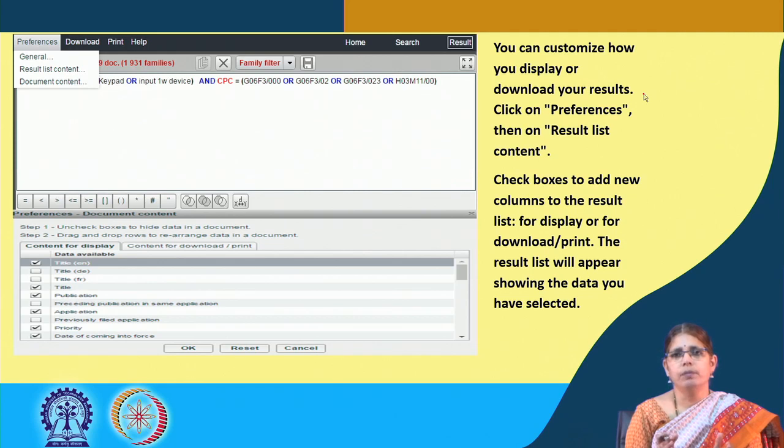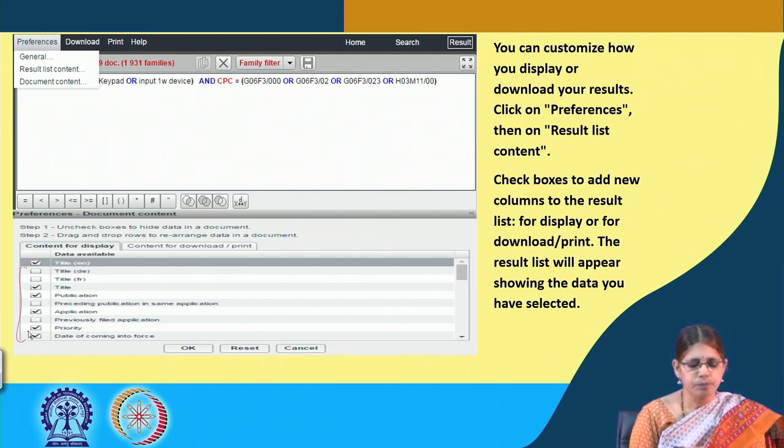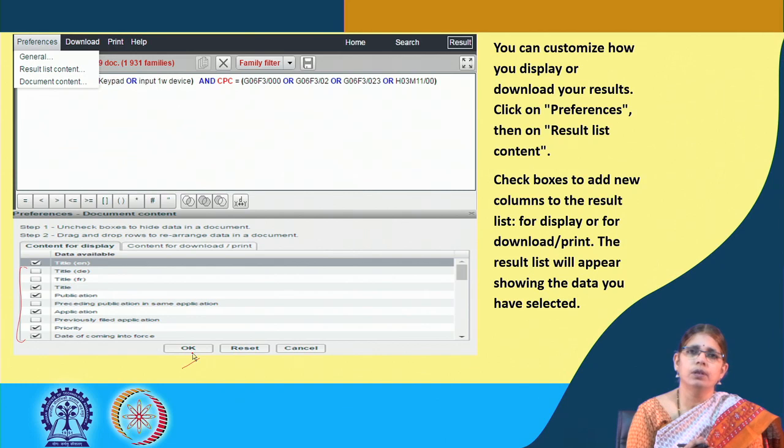You may want the listing of the applications in relation to priority. That is one option. So therefore, depending on what is the content you want for display, one can actually check the boxes, as you can see here, and hit the OK button. So the results will be displayed according to the preferences that you have selected. This is one option that is available. One can also add new columns to the results list. One can download the content and also print it.